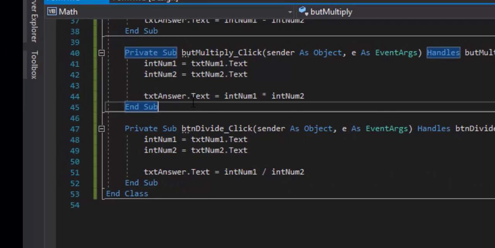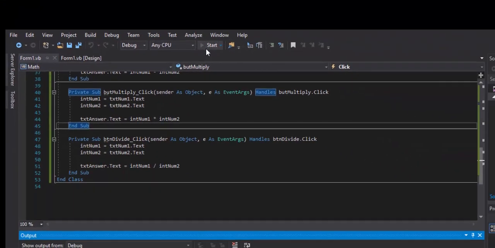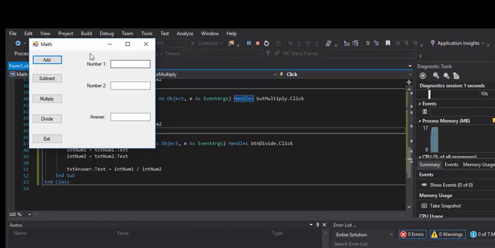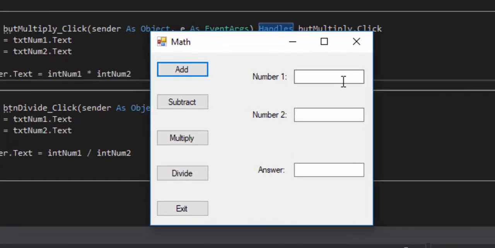Now what I need to do is simply test my program, make sure that it's working. So I'm going to go ahead and run it. Here's our program right here. We have add, subtract, multiply, divide, and exit. I'm going to use the numbers 25 and 5. If I add them together, it should come out to 30. It does. If I subtract these, it should come out to 20. It does. 25 times 5 should be 125. It is. And when I divide these numbers, it should come out to 5. It does. It is working.